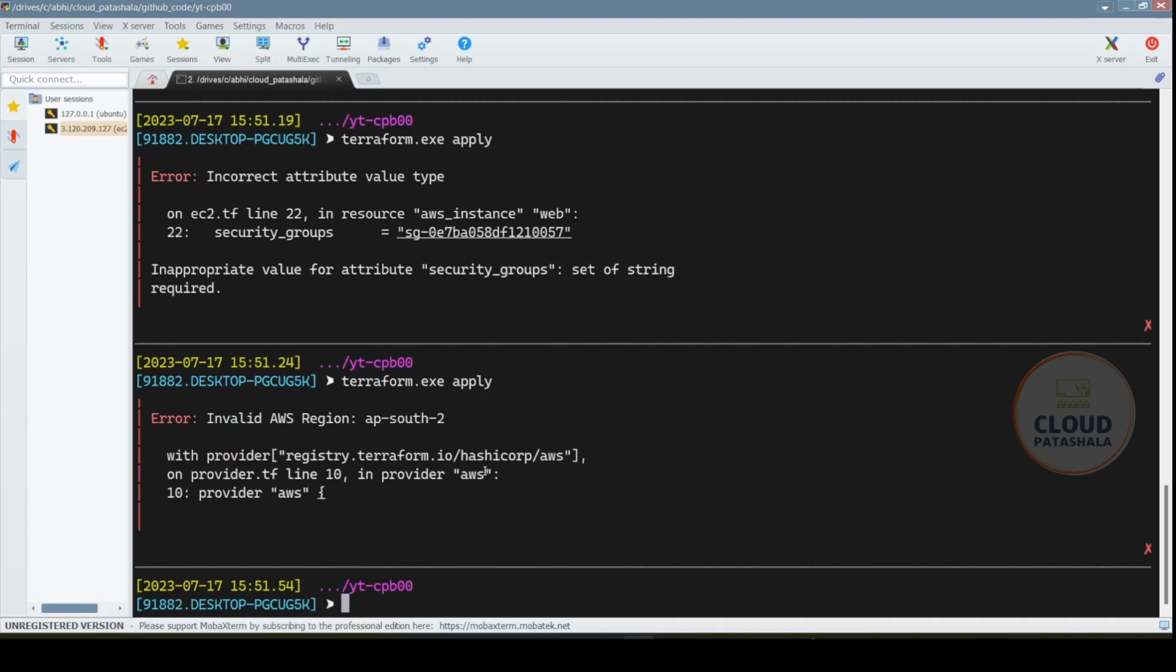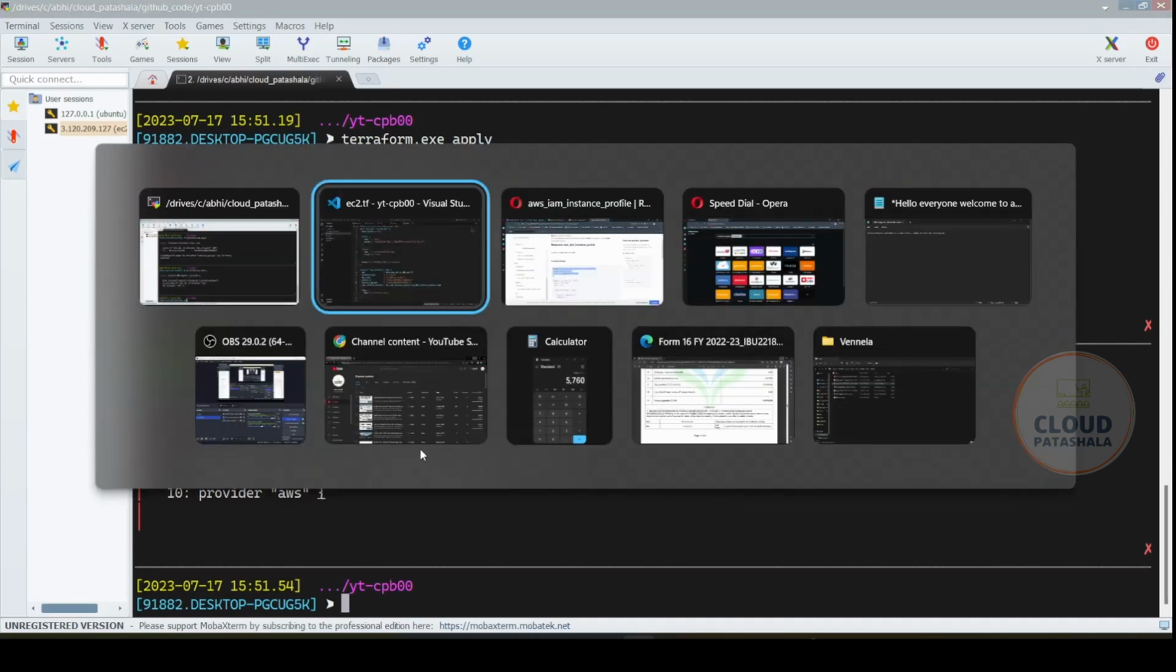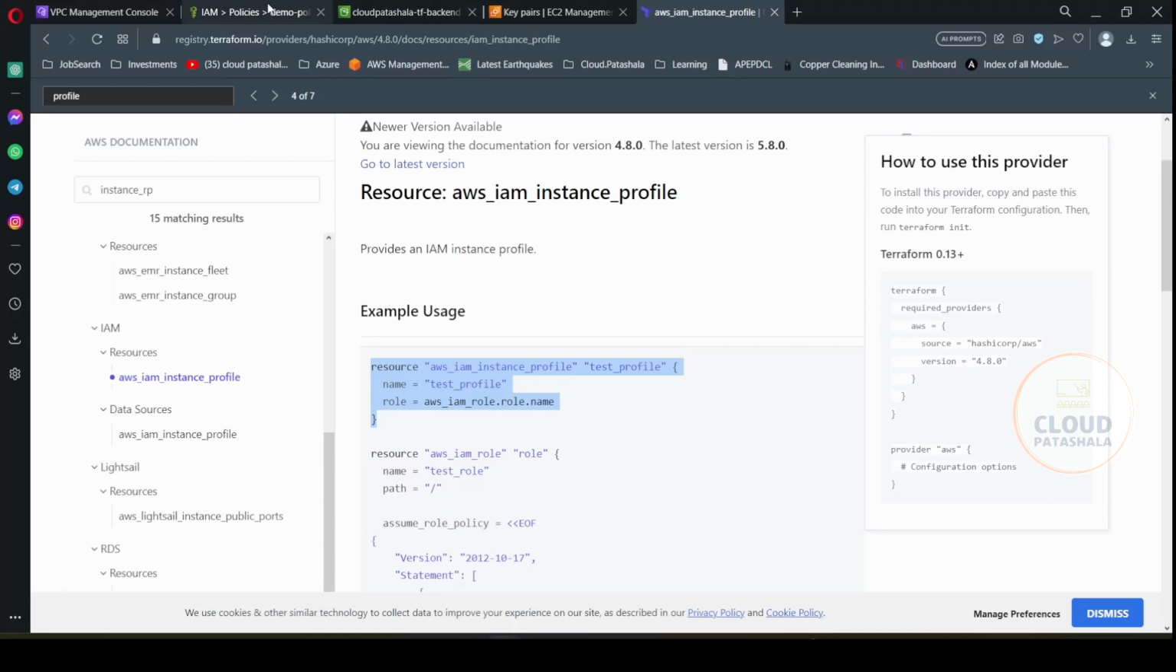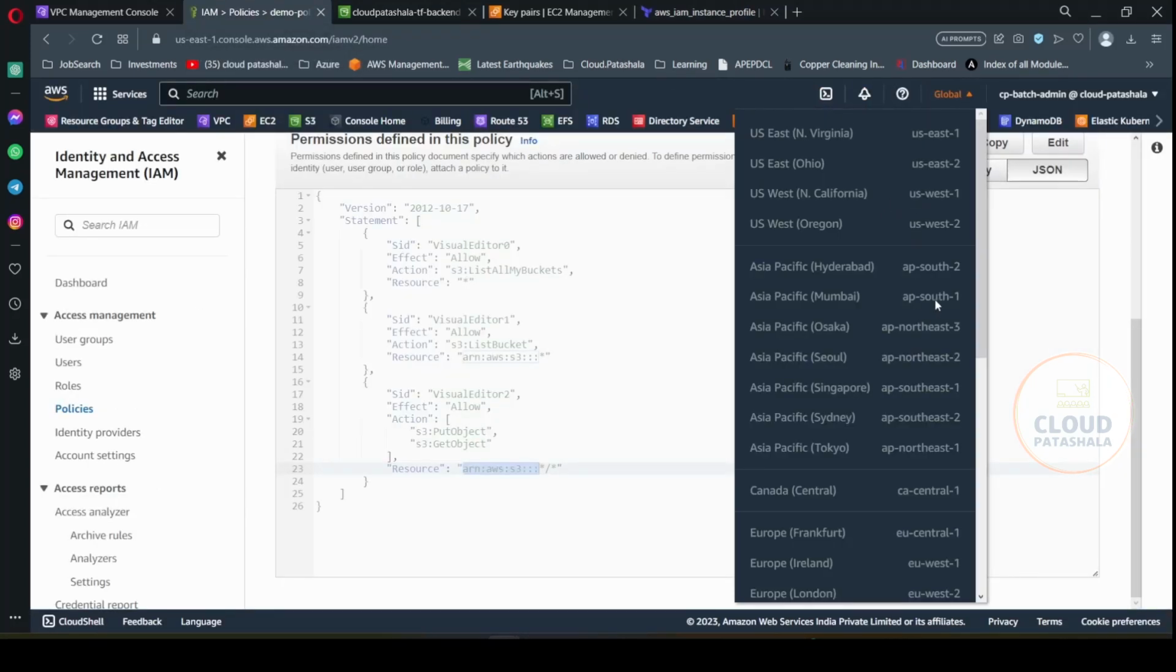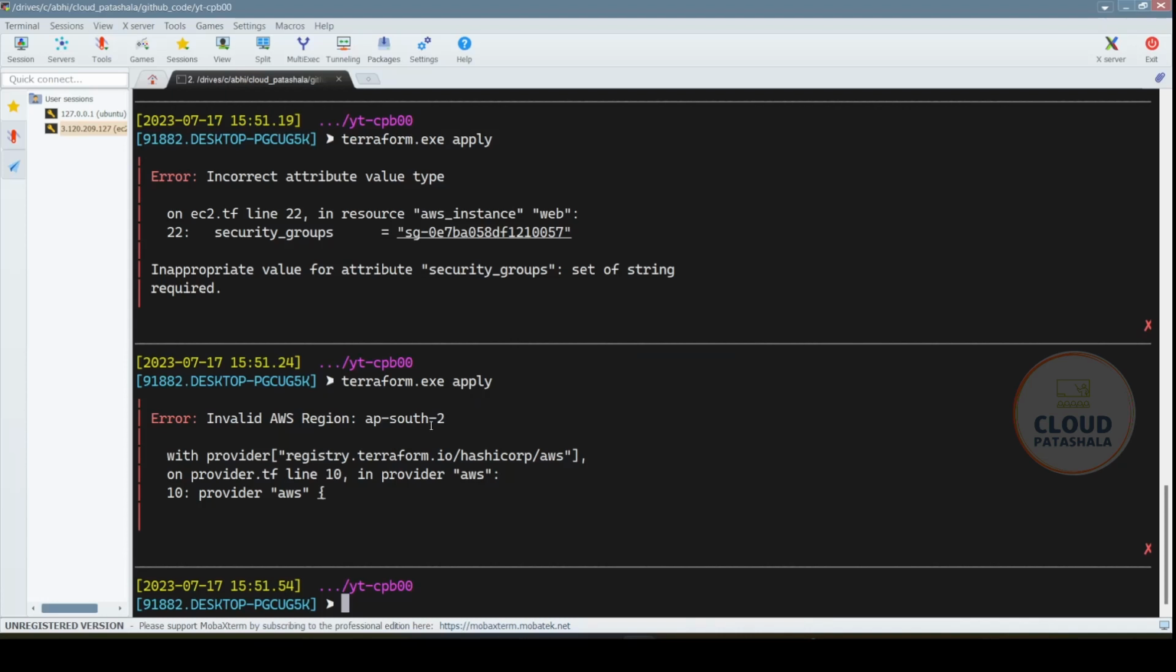Now if you see, we are getting an invalid region, AP South 2. It says that the region is invalid, which should not happen. So let's quickly look at what it should be. The Hyderabad region should be ap-south-2. Provider and so on.